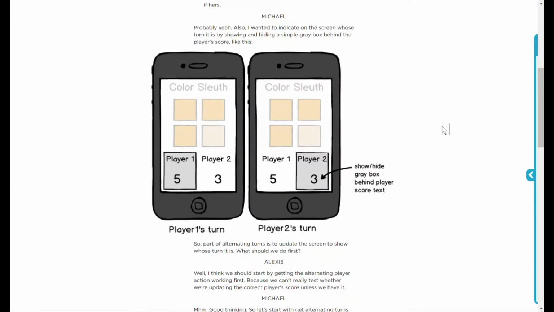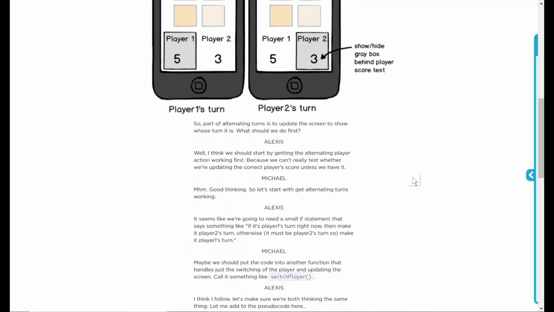Michael: Probably, yeah. Also, I want to indicate on the screen whose turn it is by showing a hidden gray box behind the player's score, like below. If you look right here, this is the box we're talking about. It switches positions so the player knows whose turn it is. So part of the alternating turns is to update the screen to show whose turn it is. What should we do first?